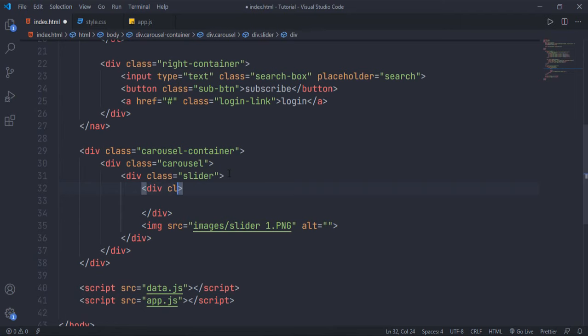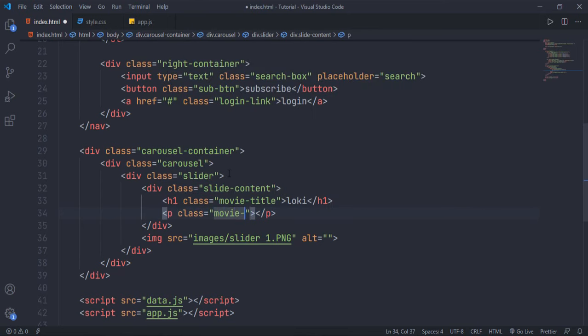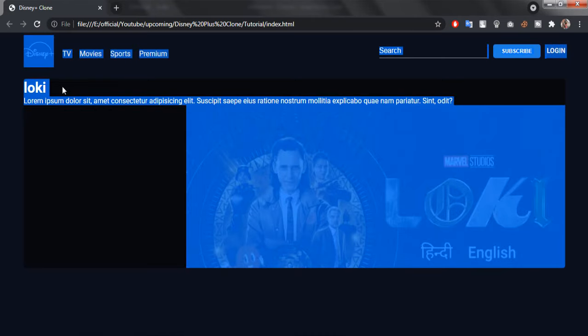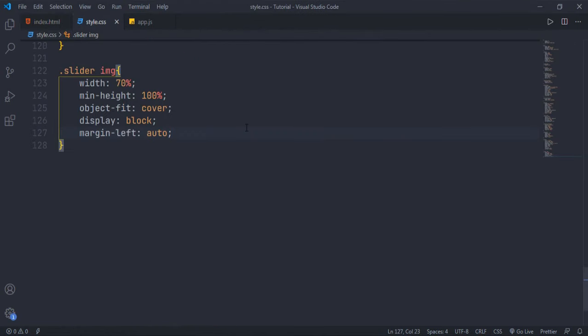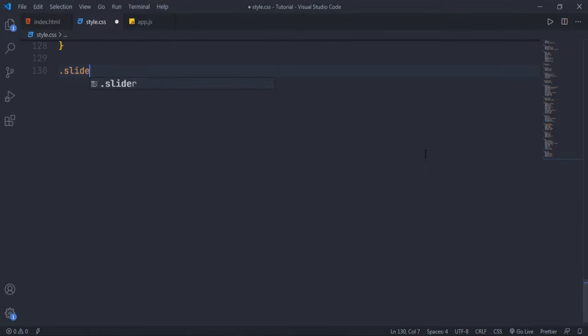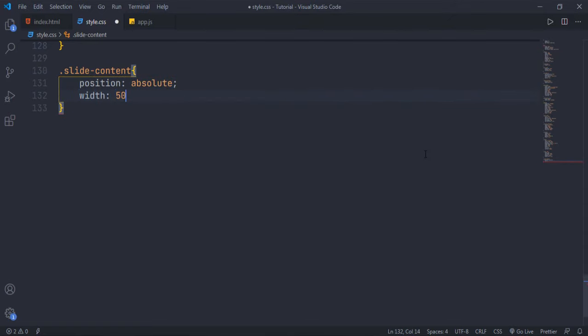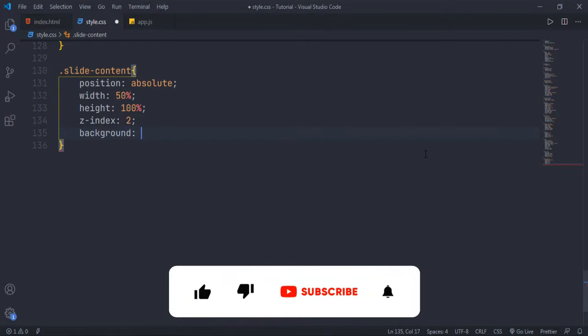Now create a div, but remember, create it before the image element. And give it the class slide content. Inside that, create an h1 element with the class movie title. And also create a p element with the class movie dis, short form for description. Give its width 50% with z-index 2, otherwise it will be below the image. For more styles, give a gradient background.